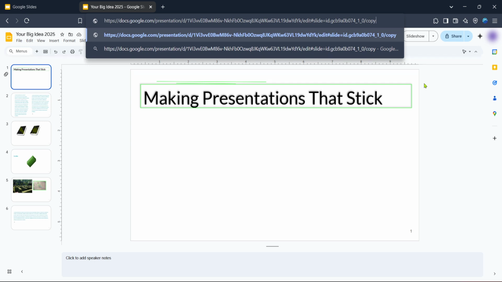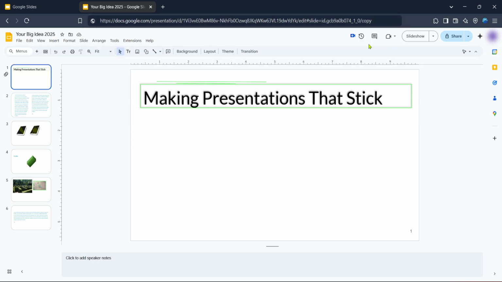Alternatively, if you want to create a PDF of your Google Slides, you can achieve this by replacing edit in the URL with export PDF. Clicking this link will automatically download a PDF version of your presentation, which can be easily shared or printed for offline use.